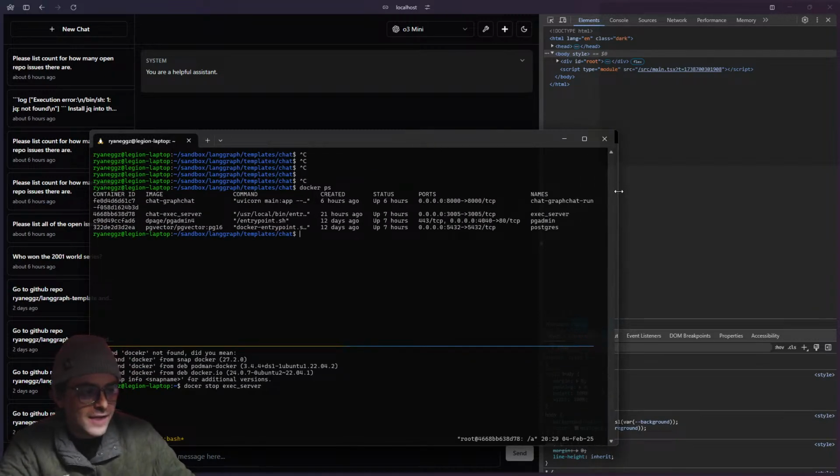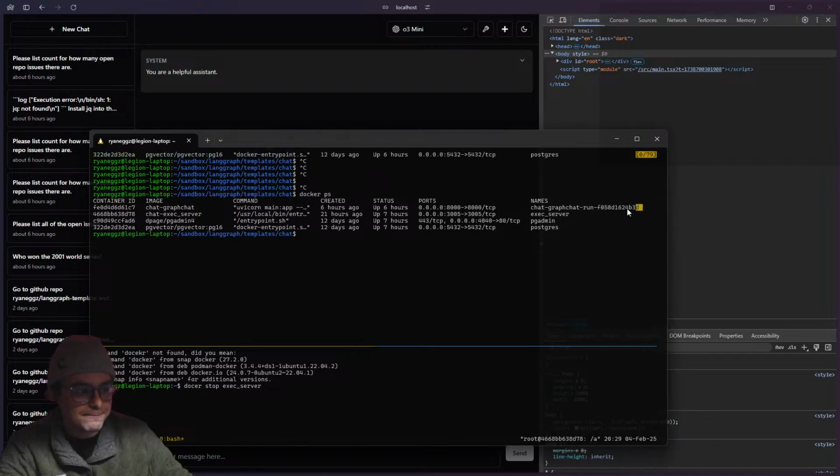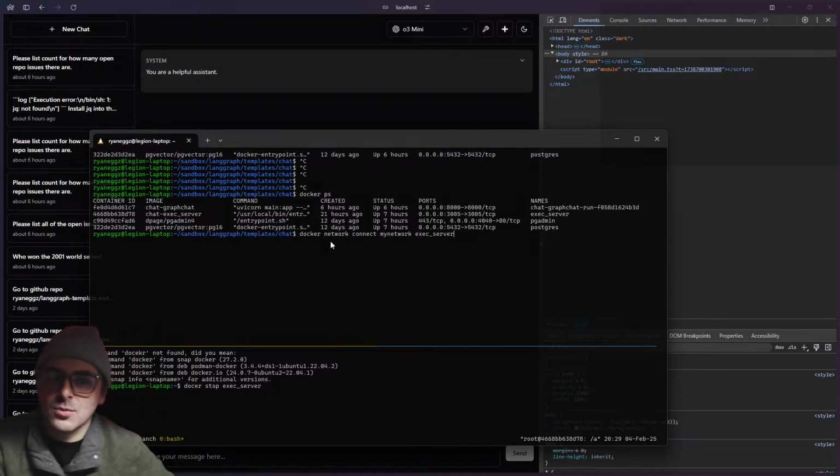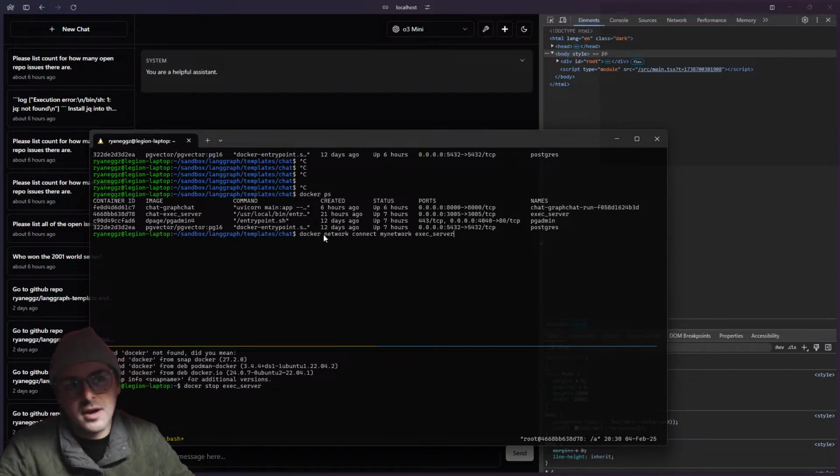And then we have GraphChat, which is our actual API. And they are both in a Docker network on my machine. The way I did that was I ran docker network connect, and then I specified the network name. I think it was like my network. Then I specified each of the containers after they were up, and I could connect these containers after the fact, even if they were already running or part of other pre-existing networks. And that was really cool.